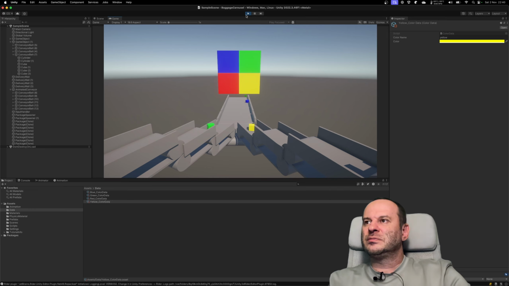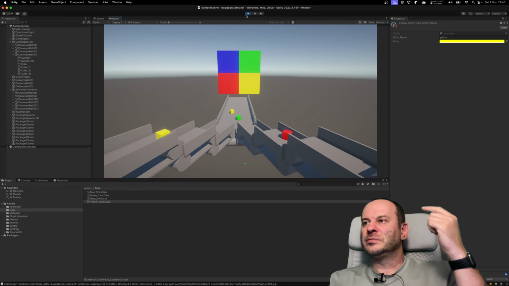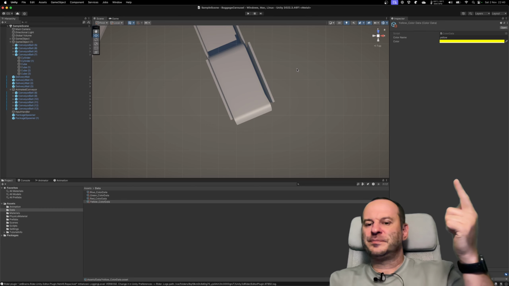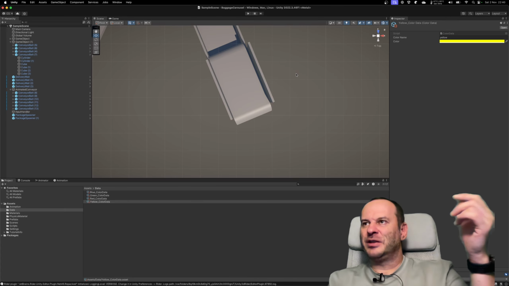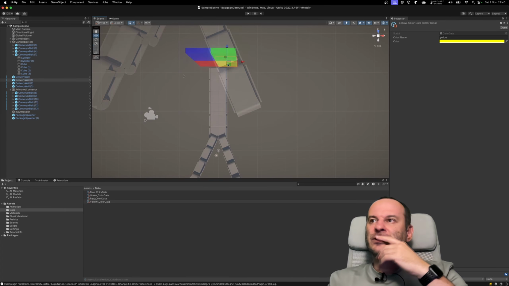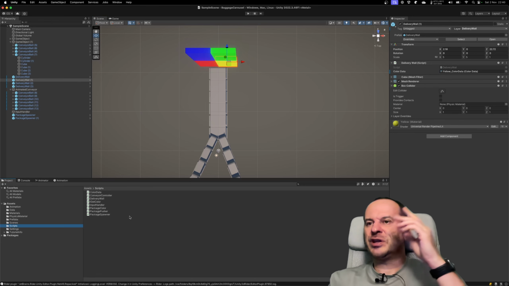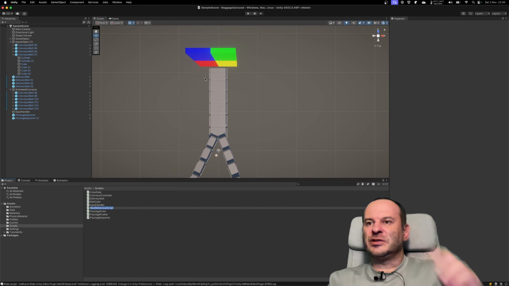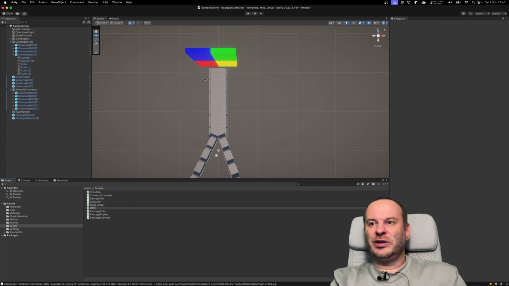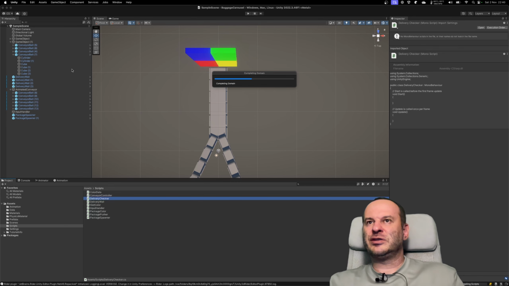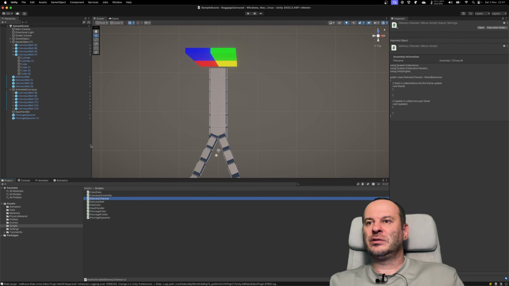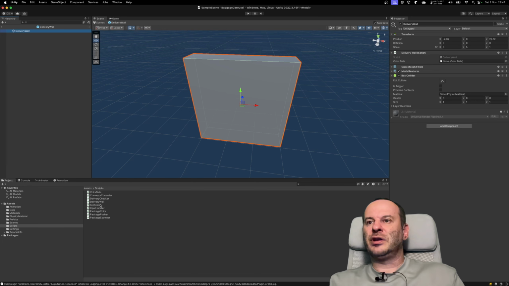Now, what else do we need to do? When a package touches the wall of the same color, it should disappear. Right? The wall will check who is touching it. So let's call it delivery checker. This will be a script that will sit on each colored wall. Okay. Delivery checker.